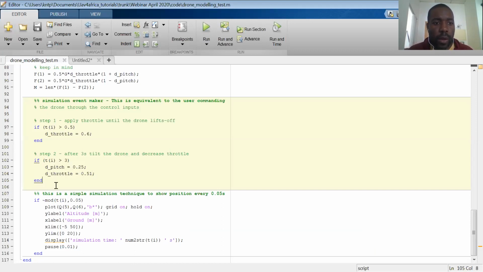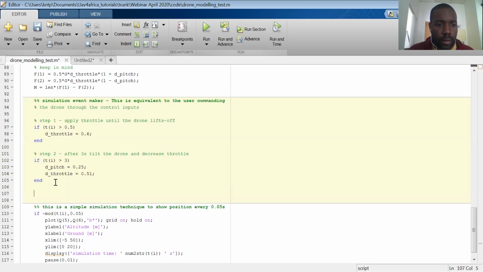So now if I were to say, at 0.5 seconds I do this, at 0.3 seconds I do that. Now if we add a step 3, so step 3, bring the pitch angle, the pitch command, to 0.